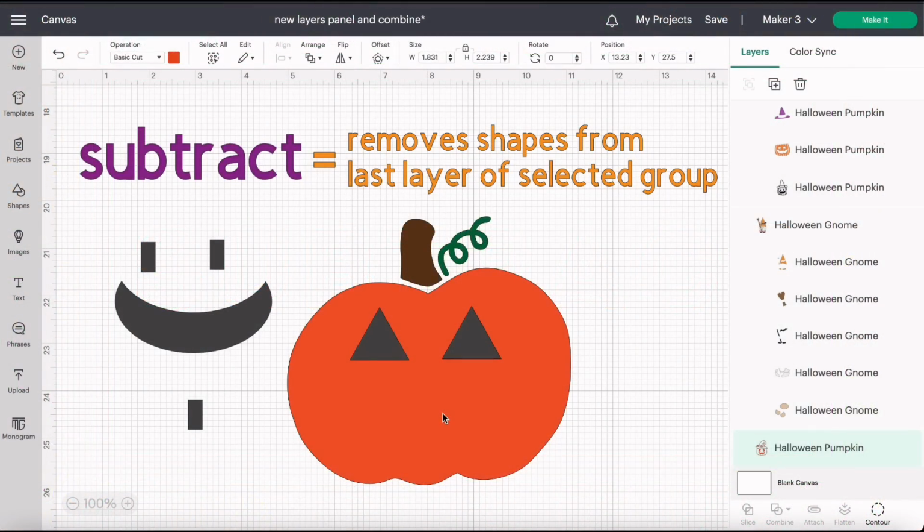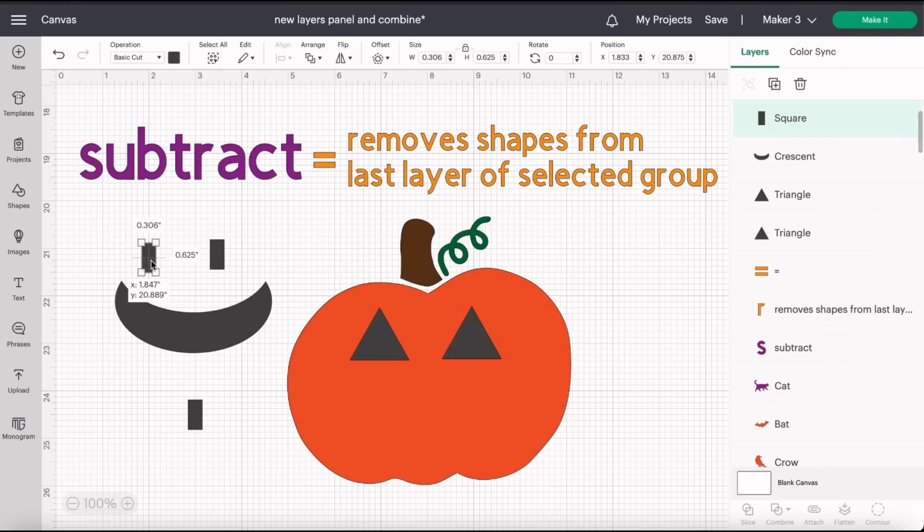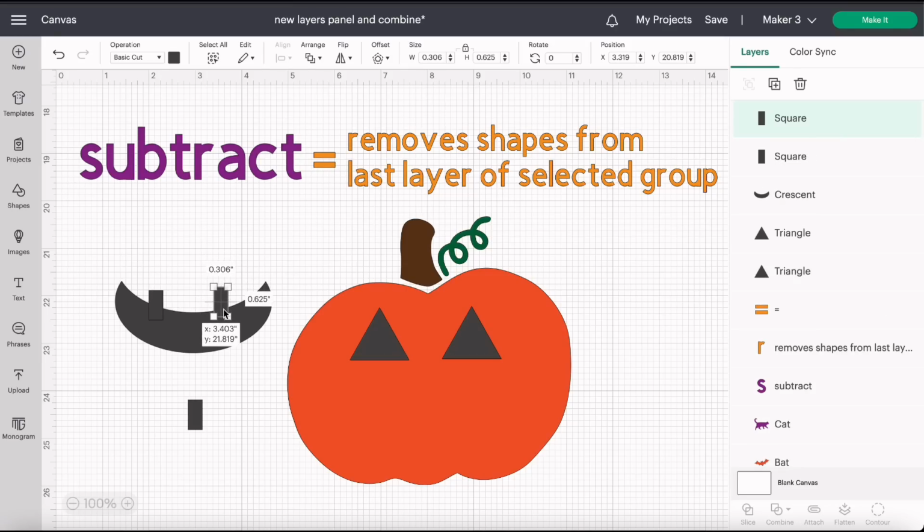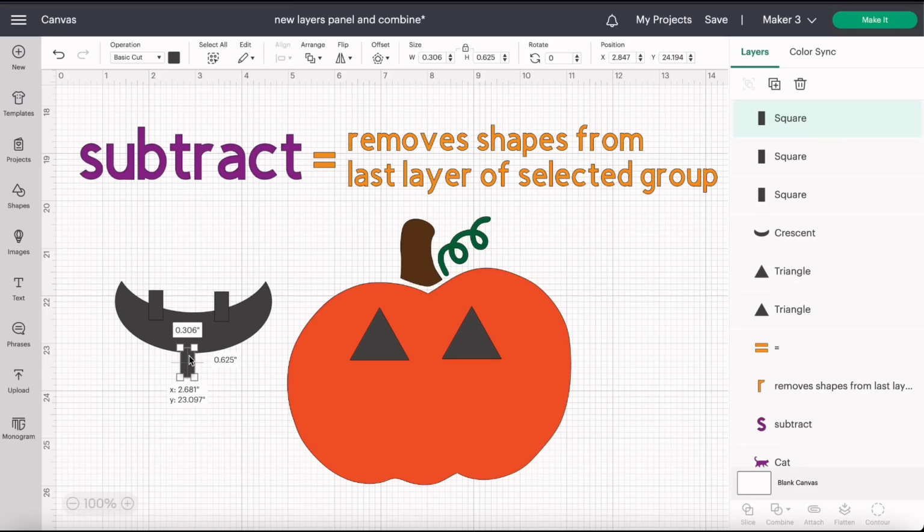So subtract is going to remove shapes from your last layer of your selected group. I'm making a jack-o'-lantern here, and I'm just using free shapes to make the face. I want to cut teeth out of it, so I used my rectangles here. I'll pull these down where I want. Give them two on the top, and let's pull in this one for the bottom.